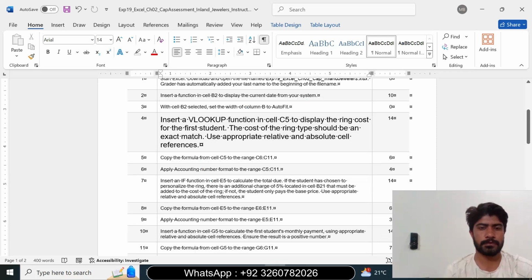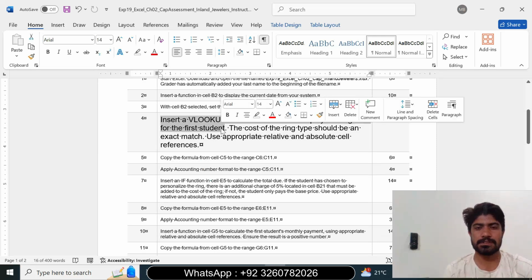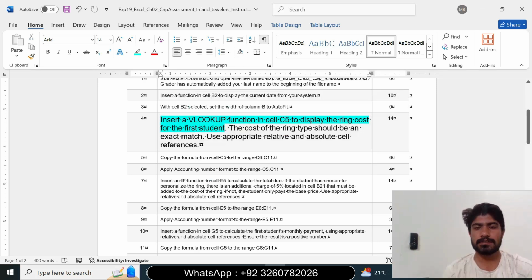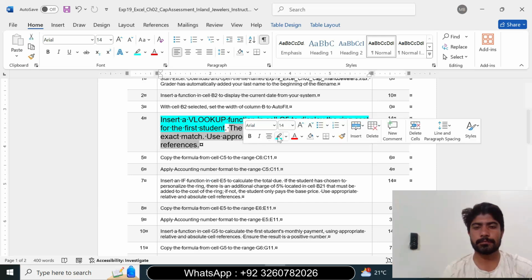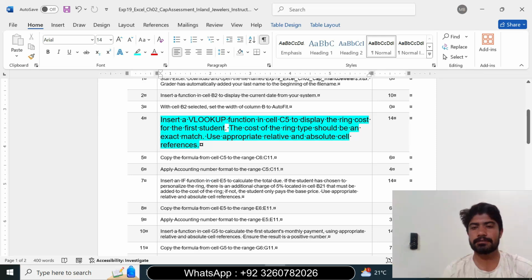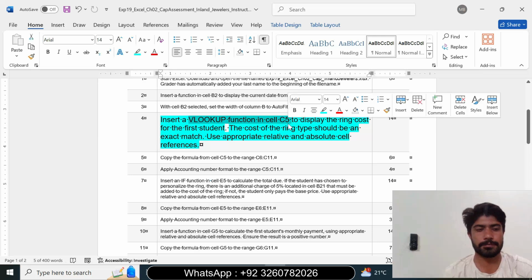So step number 4 is insert a VLOOKUP function in cell C5 to display the ring cost of the first student. The type should be an exact match. Use appropriate relative and absolute cell references. Insert a VLOOKUP function.